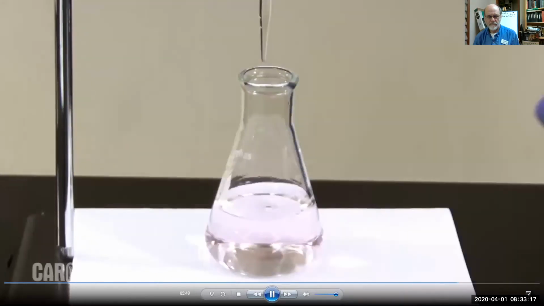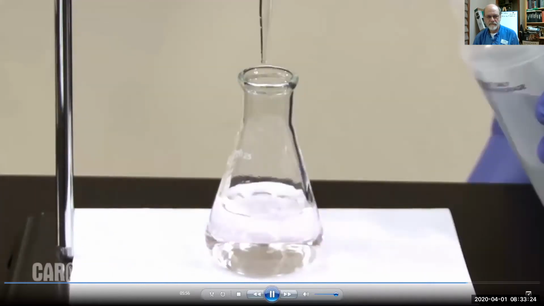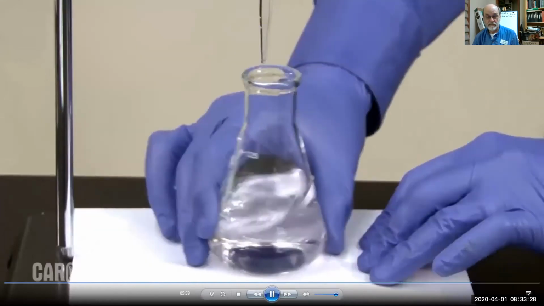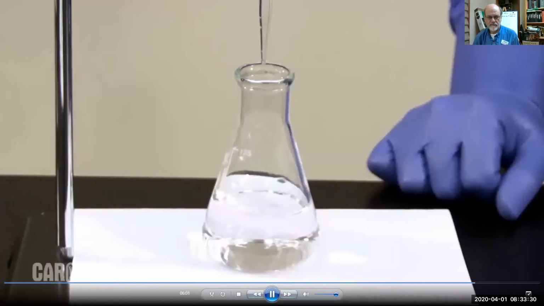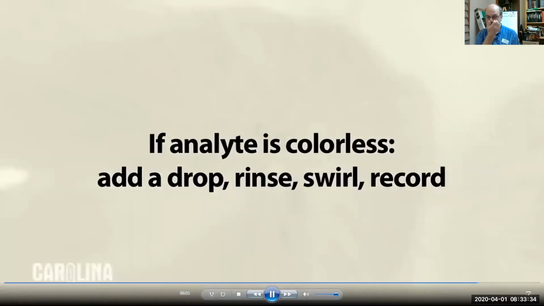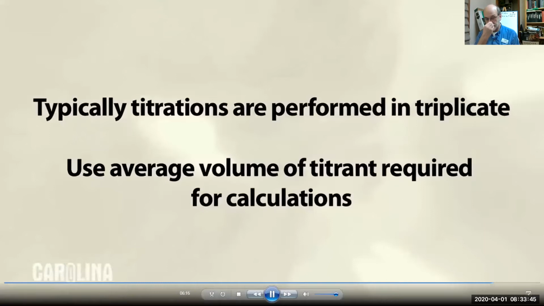Rinse the tip of the burette with deionized water and swirl the flask. Record the final volume on the burette. If the analyte remains faintly colored, then you have reached the endpoint. If the analyte is still colorless, then repeat these steps. Add a drop, rinse, swirl, and record until a faint color persists. Typically, titrations are performed in triplicate. Use the average volume of the titrant required to reach the endpoint for any calculation.